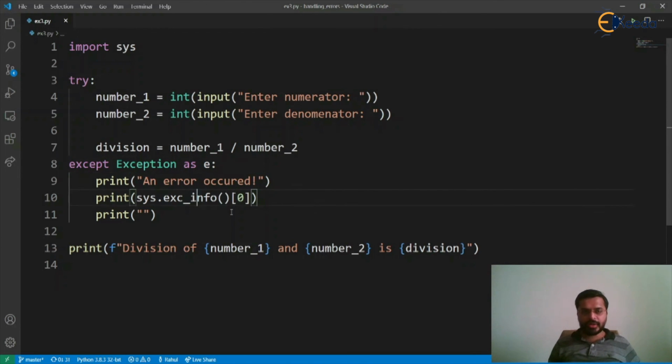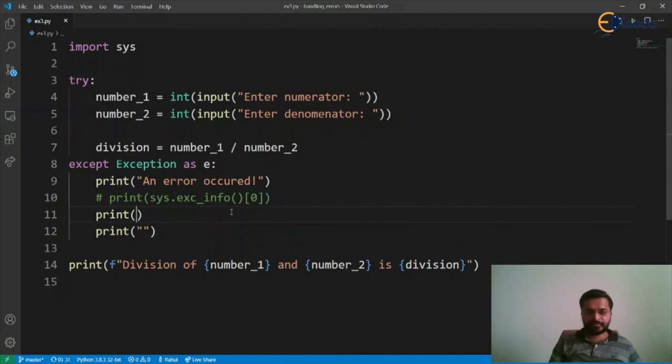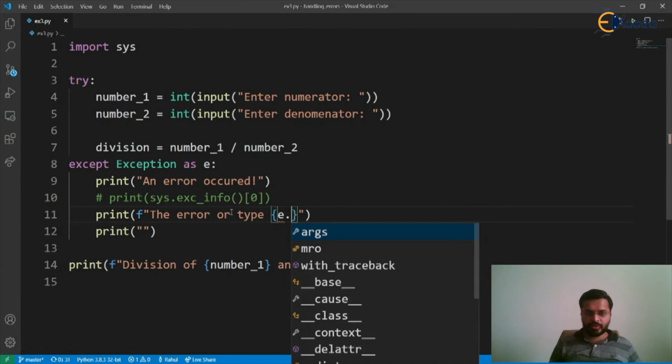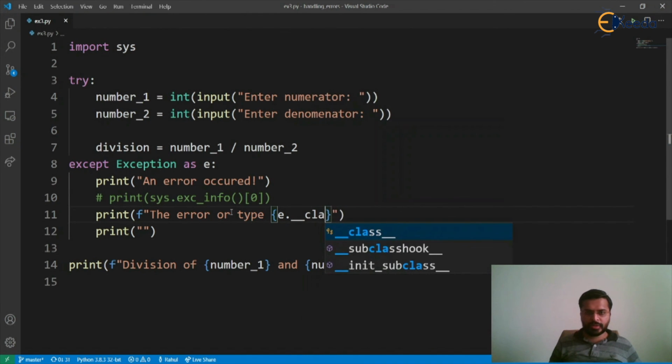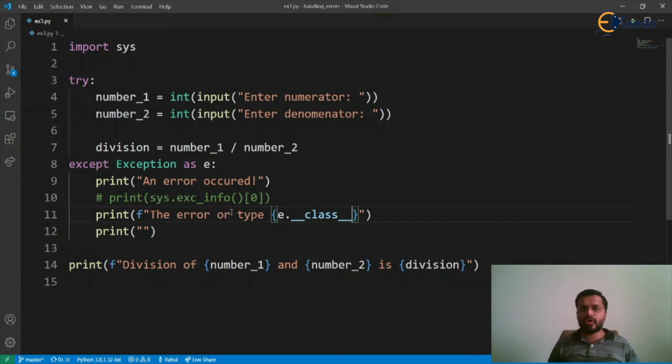So here I can just remove this. Let's comment this line and put the error of type. Let's create this as an f-string: e.__class__. So this is a form of the private data of the class Exception, which gives us the class name in a string format. Hence I'm using it.